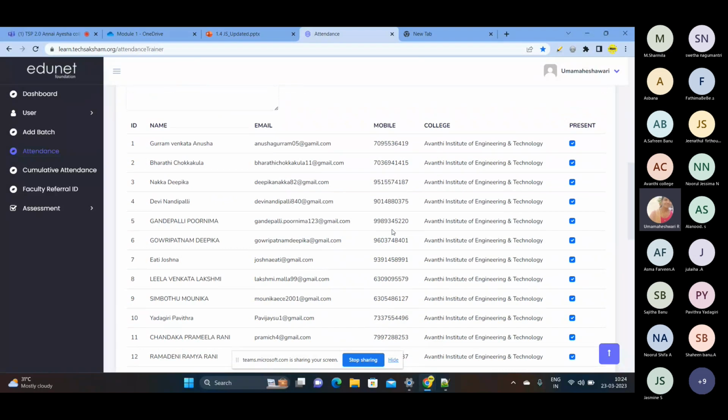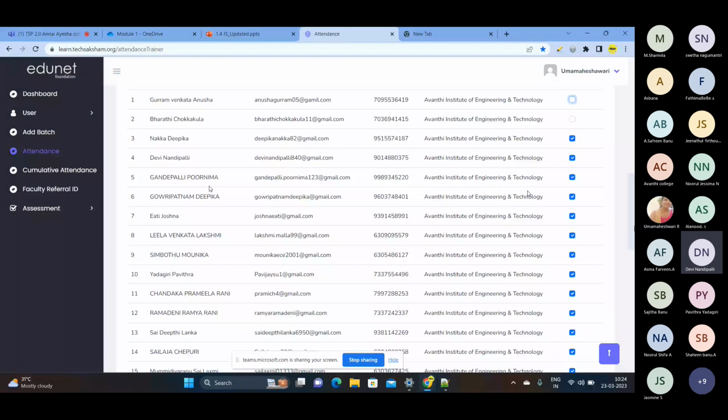Yes, Guram Venkata Anusha, are you present? Bharati, Deepika Devi, present? Deepika, right? Present, ma'am. Yes, ma'am. Deepika is present. Bharati is absent. Guram is absent. Okay. And Devi, Baby Devi, are you present? Present, ma'am. Purnima, Gandapalli Purnima. Okay. Deepika, Gauri Patnam Deepika.